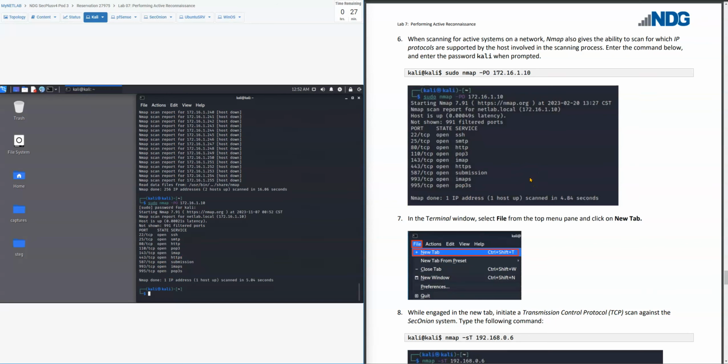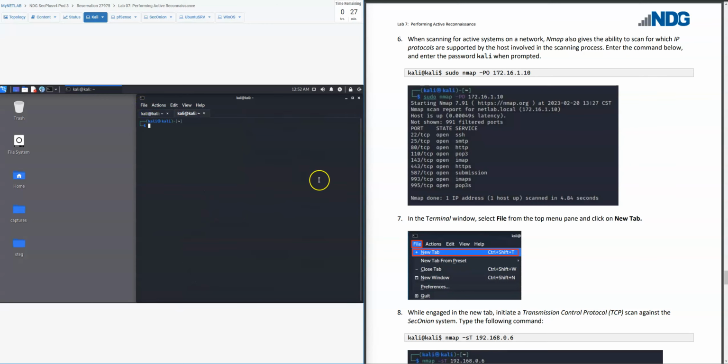Now in the terminal window, we're going to select File from the top menu pane and click New Tab. So right here on the terminal, select File, select New Tab. That'll open up a second tab.